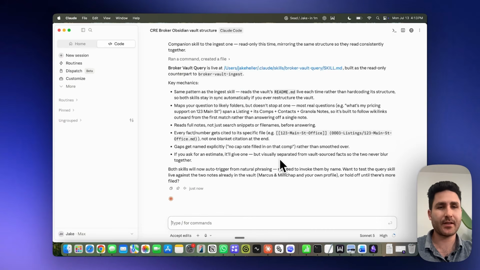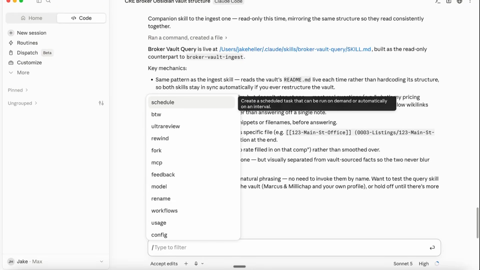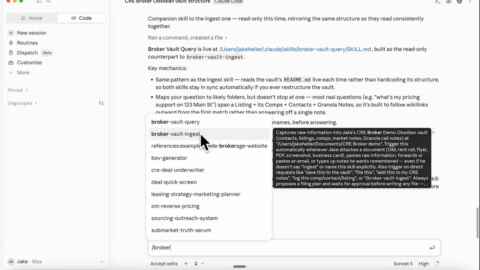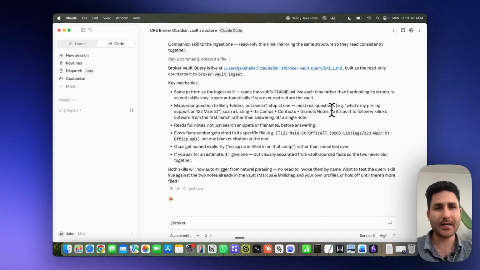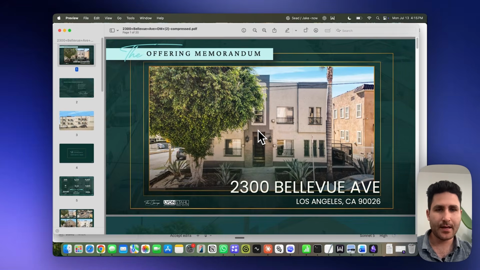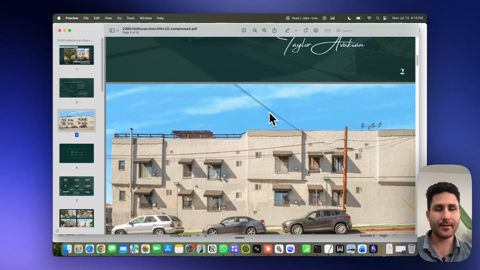So now we have both of these skills done. And I'm going to show you guys 2 examples using 2 offering memorandums, real deals. Now we should be able to trigger those skills, which we have: broker vault query. So now you can see broker vault query and broker vault ingest. This is wonderful. So now we're going to show you guys a couple of quick examples. So we got our offering memorandums here. There's a couple different examples. Here's a deal in Los Angeles, an apartment building listed by Taylor Avakian.